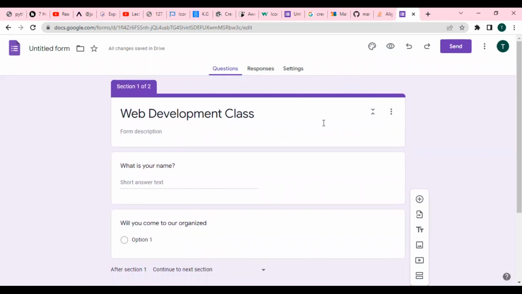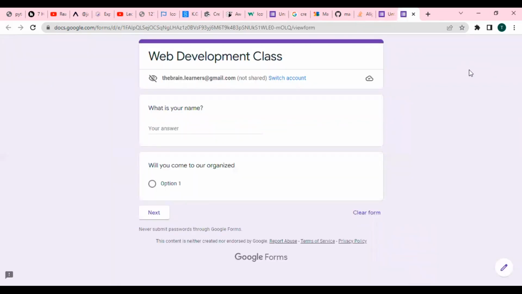So this is the preview. This is how it will look if, for instance, we click on the preview. So what's your name? Will you come to our organized class? Since I've not added those suggestions, you see nothing, and in the option aspect I've not added anything, that's why the option is only option 1. Then on the section, to see the next section, you click on next.